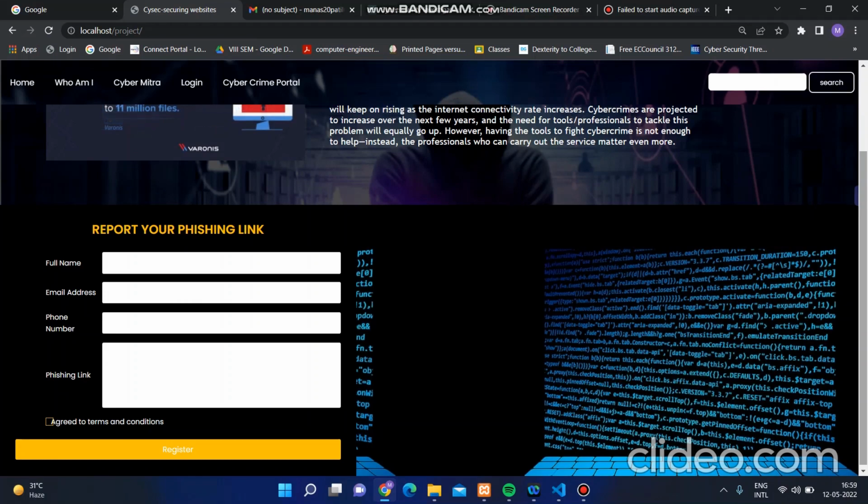If a user has received any kind of phishing link, or any link that is not legitimate, or information which is not appropriate as per the rules, then the user can directly come over here, enter his name, his email address, his phone number, and the phishing link, and directly register this phishing link.